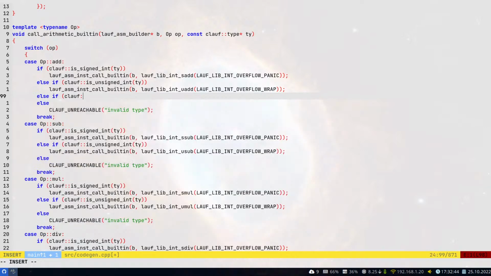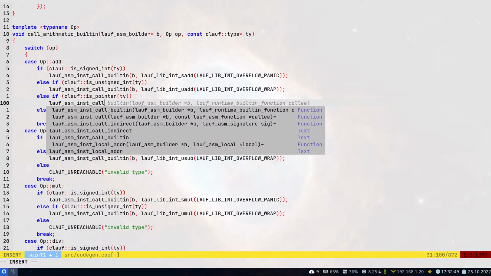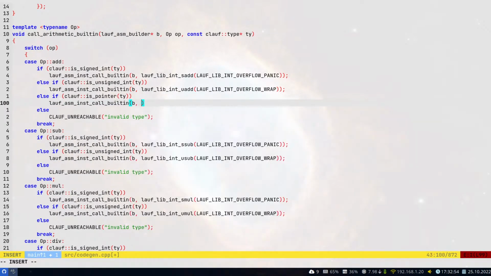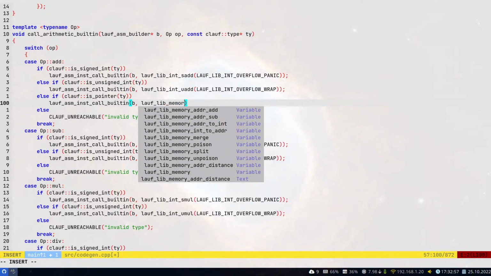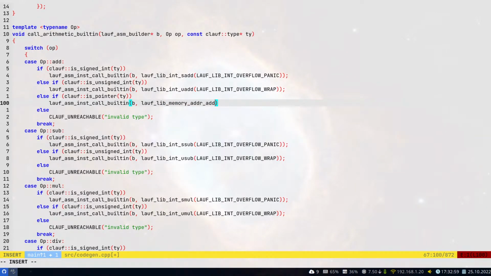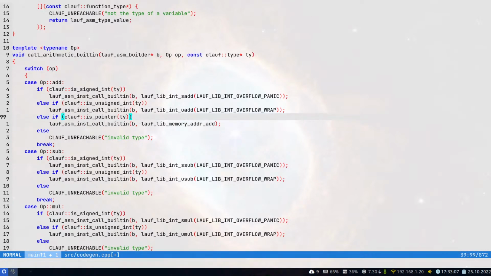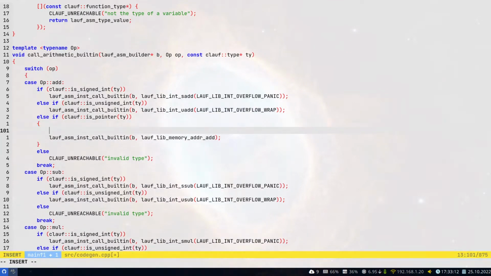So if we're having a pointer, then we're calling a built-in, the Love lib memory address add. So this built-in adds an address and an offset. And we know that we pushed the pointer first and then the offset, so this is the correct operand. However, the offset is in bytes, but we need to multiply it by the number of bytes. So we push the size of the type.